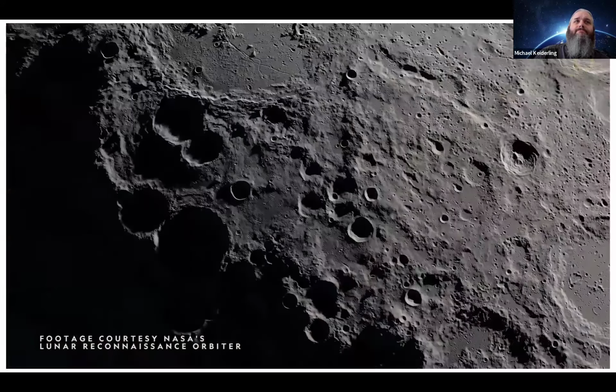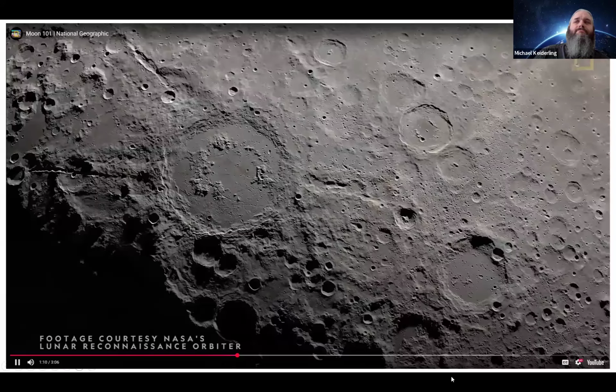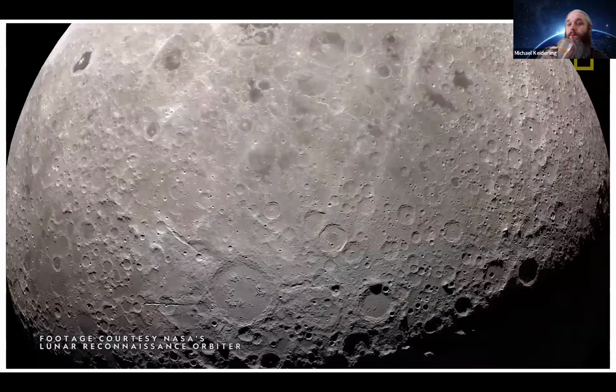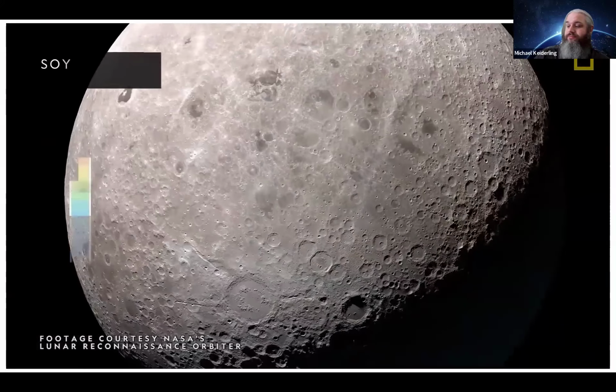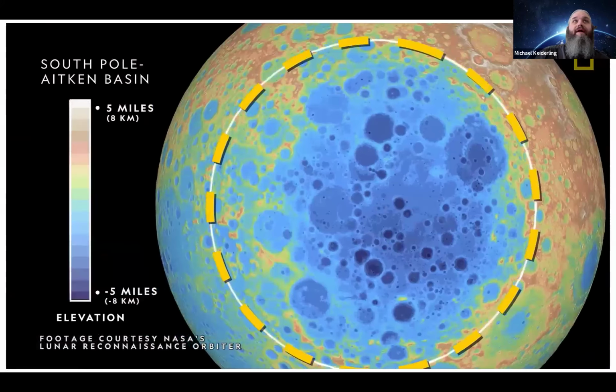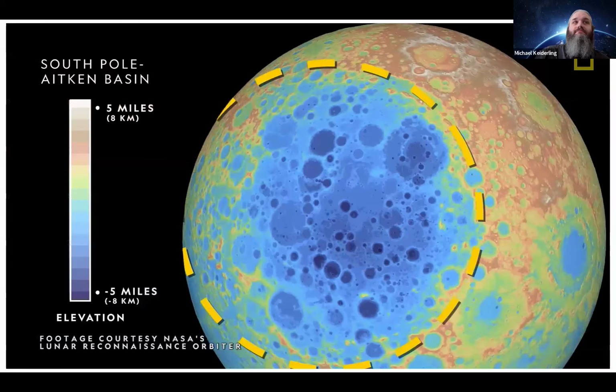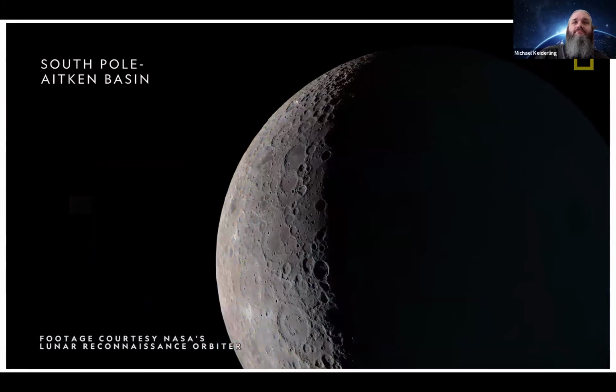Countless craters dot the Moon's surface, each formed by objects such as meteoroids, comets, and asteroids crashing onto the Moon. The largest crater, the South Pole Aitken Basin, spans across a quarter of the Moon's surface and is nearly deep enough to fit Mount Everest inside.